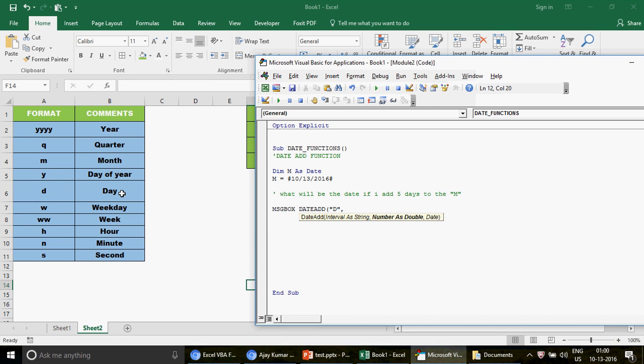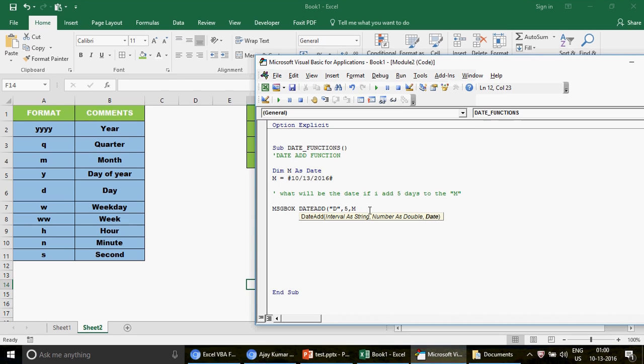Now what is the next parameter? Number. So how many? As I said, we need to add 5 days, right? So what is your date? You know that your date is actually the 13th of October, right? You can also write the date directly here, I mean, that is not a problem. You can simply write 10/13/2016. So that's all up to you, how you want to do that. Let's go ahead and run this code and have a look at the value.